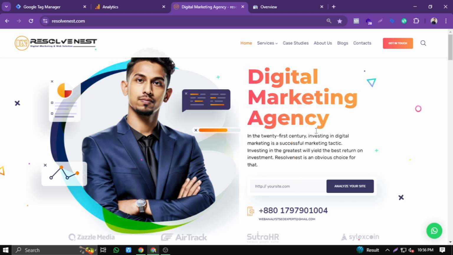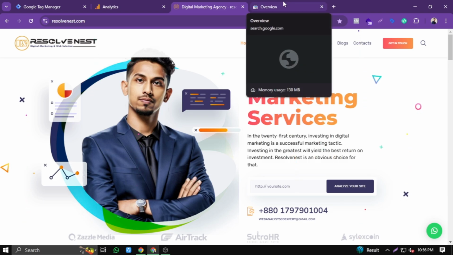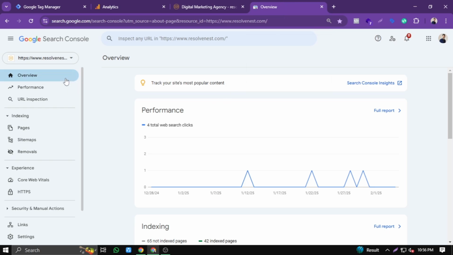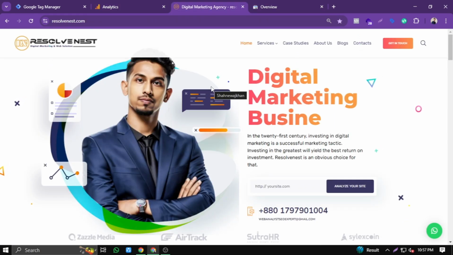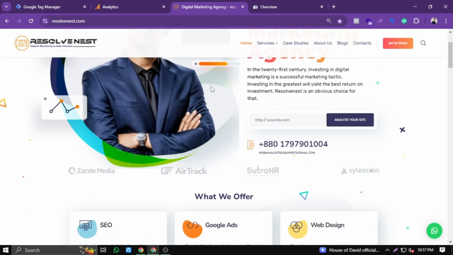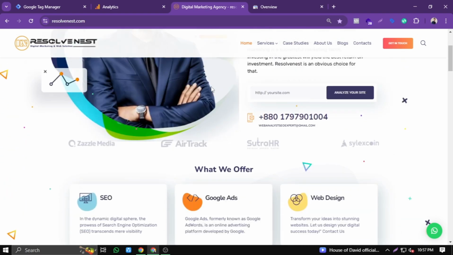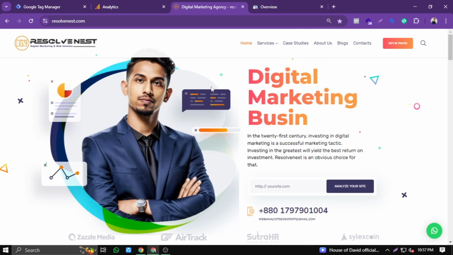So we already set up our search console and we know the interface of search console. So there is a next important thing. Now we have to add or install Google Analytics to our website to measure our website performance. It's a very important thing. So today we will learn how to set up Google Analytics and use Tag Manager on our website.